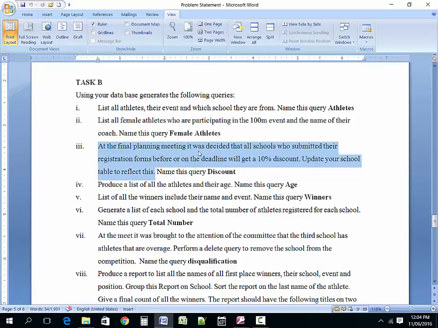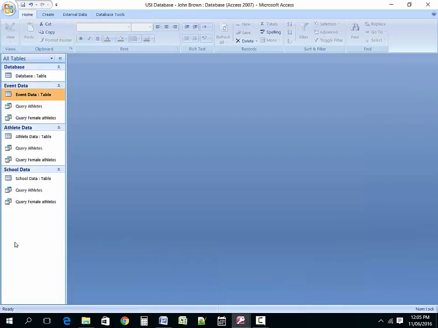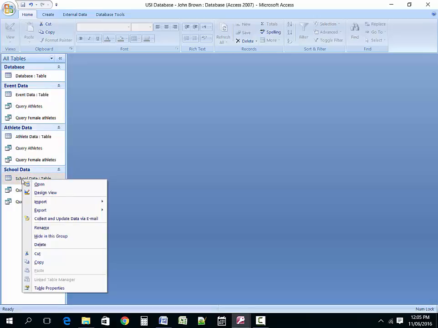Query number 3 says, at the final planning meeting, it was decided that all schools who submitted their registration forms before or on the deadline would get a 10% discount. In this case, we are going to be doing an update query. Now, once you are doing a query that will change the data in your table, you need to ensure that you make a copy of that table that you're going to be working with. So in this case, I'm going to be working with my school data table. So I want to ensure that I make a copy of my school data table.